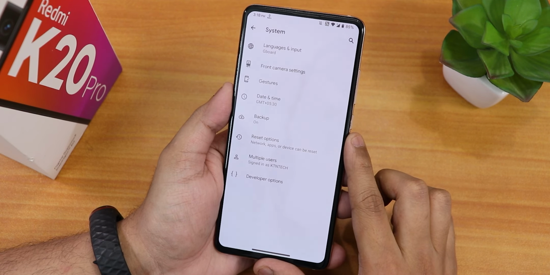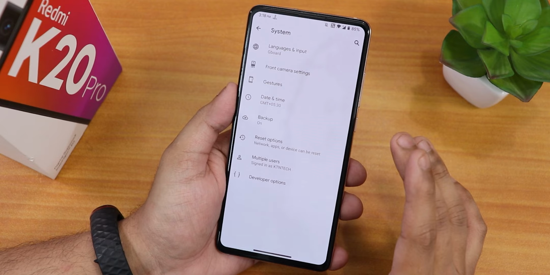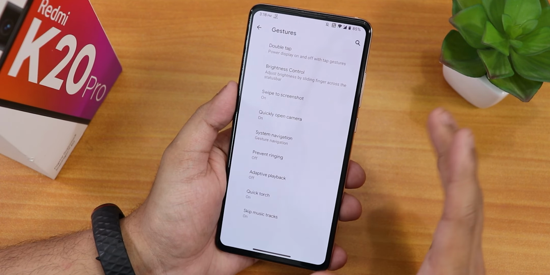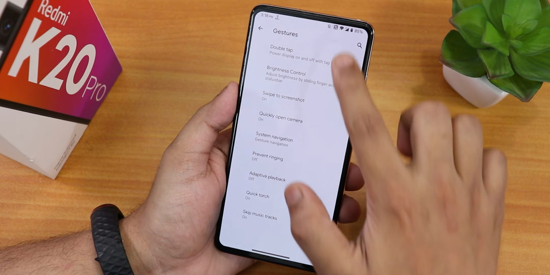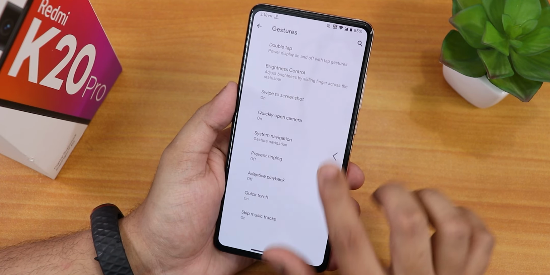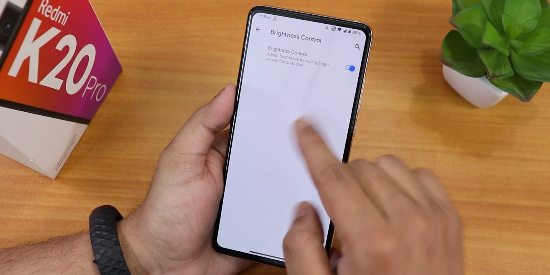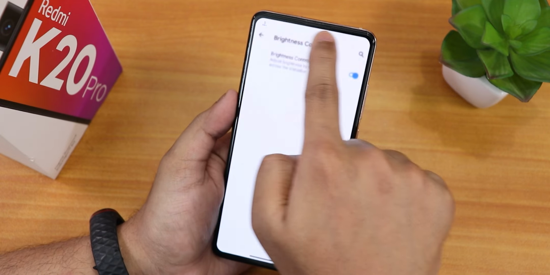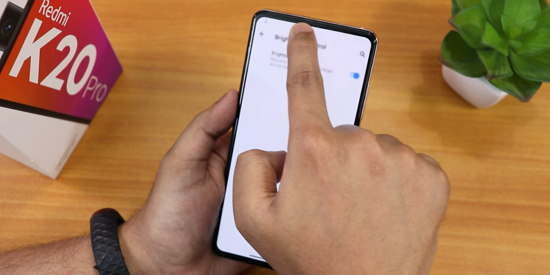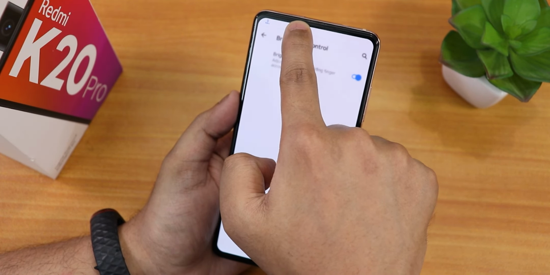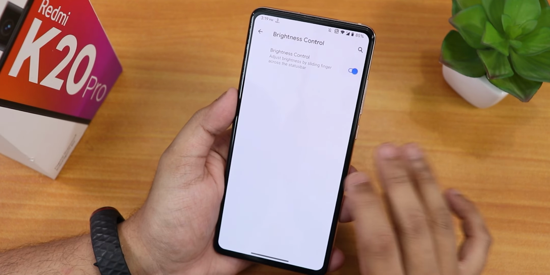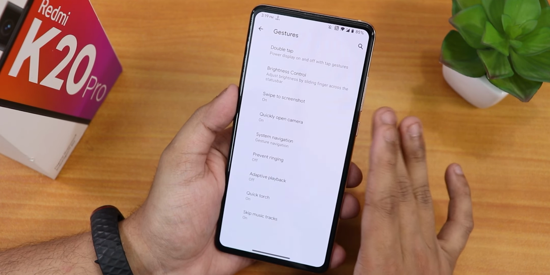Right now, if I go into the system, there is no system update, as you are noticing, but in the gestures you will find a lot of stuff like double tap to sleep on the status bar and lock screen. Then we have the brightness control, to adjust the brightness just by sliding a finger on the status bar. This feature is still there and it works flawlessly, no issues whatsoever. I use this feature on a daily basis and it works fine.